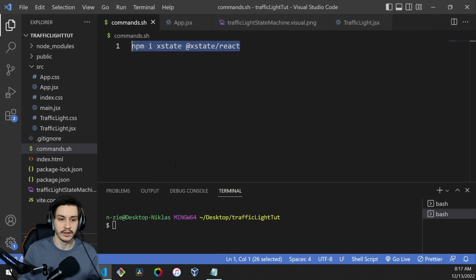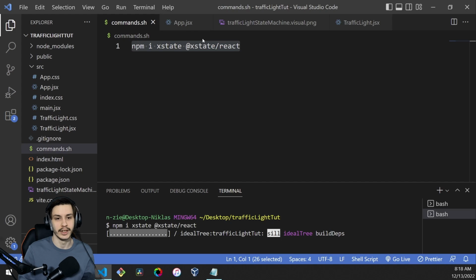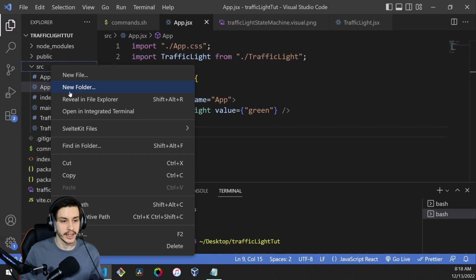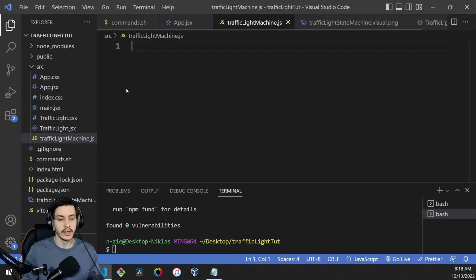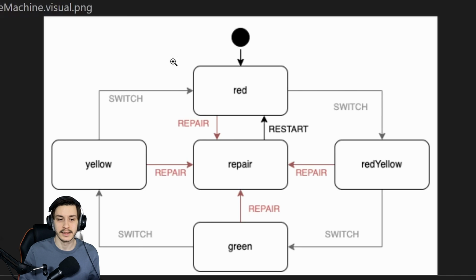And to get started, we're first of all going to need to npm install XState and add XState/React to integrate it into our app. So now that that is done, we can actually already go ahead and create a trafficLightMachine.js file, which will basically contain our definition for our little machine. And this is basically what we're building.